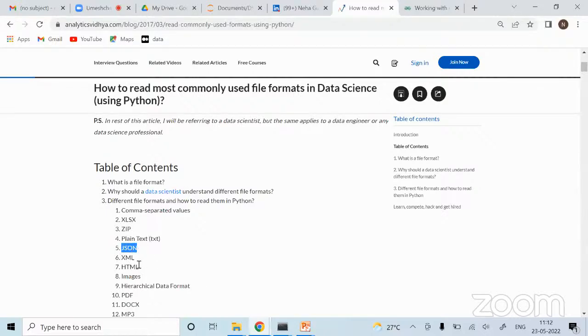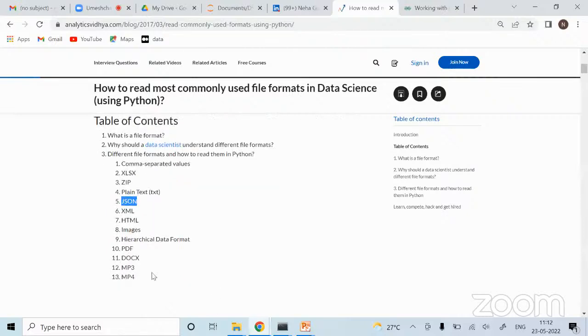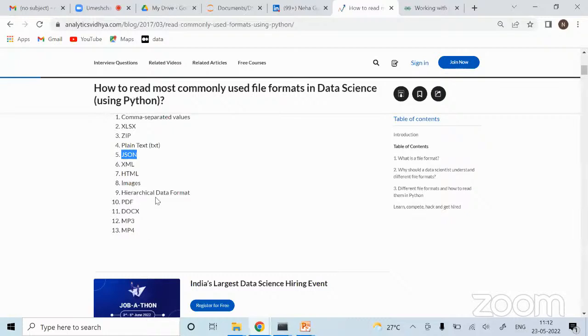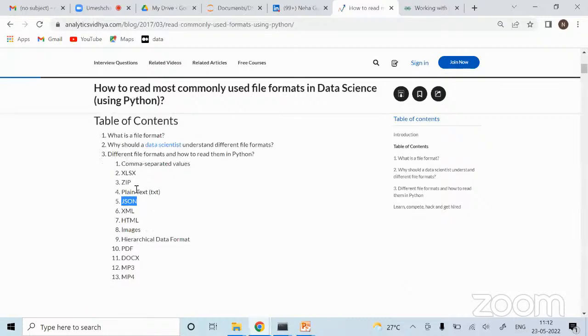JSON is also very much used in Python. Then you have XML, HTML, and then we have images also. Then we have hierarchical data format as well: PDF, docs, MP3, and MP4. All these are audio and video files. So even audio and video files can be read in Python and pre-processed, images or whatever file you think of. I think all of the file formats available have already been covered in this topic. But still, if you can think of any other, feel free to add it to the list, and we can take it up. Okay.